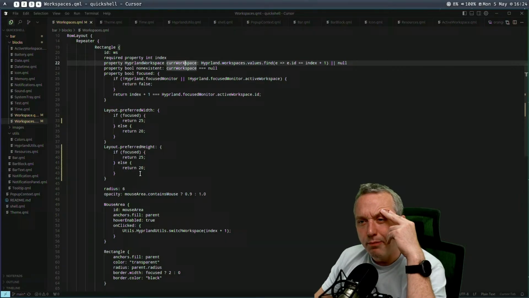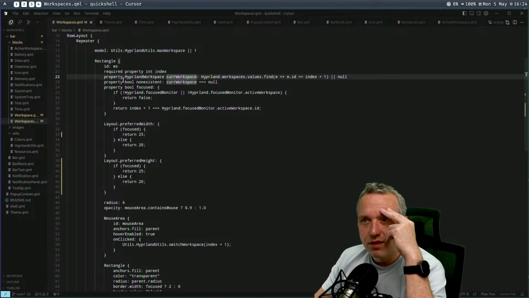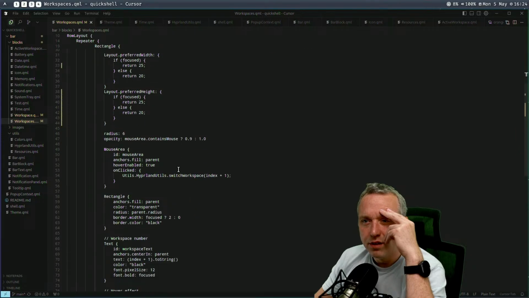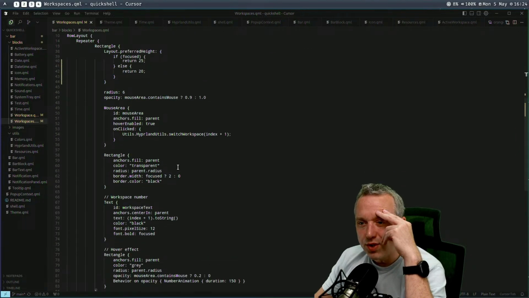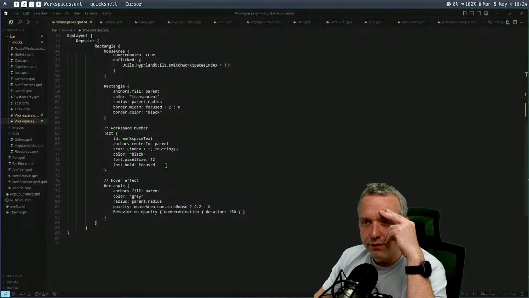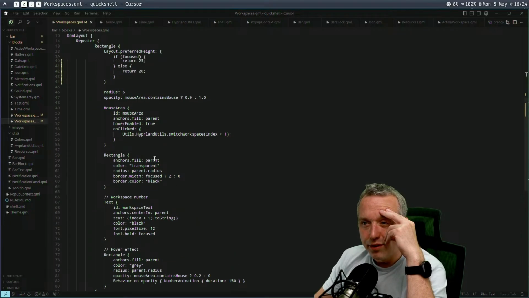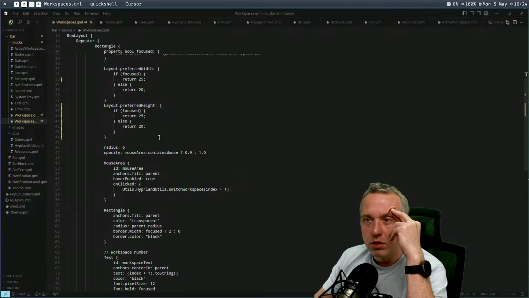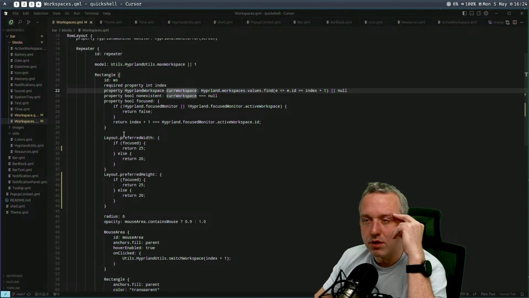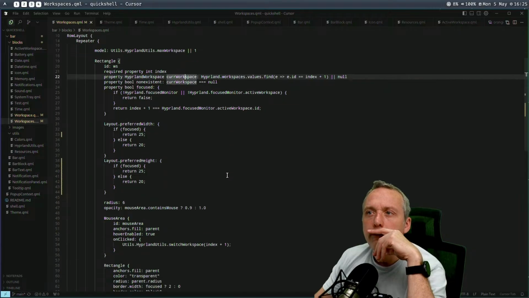So where is the background though? I feel like I don't even see it. So this is the hover effect. That's the workspace. That's the border. But I don't see the actual color of the background. So I think we're missing the actual property for it.